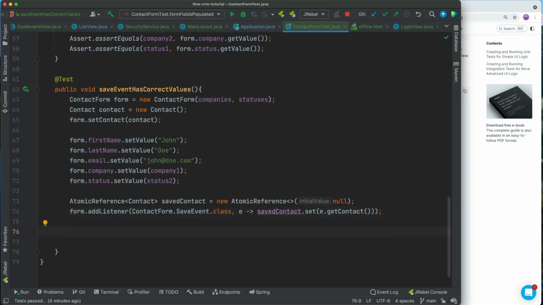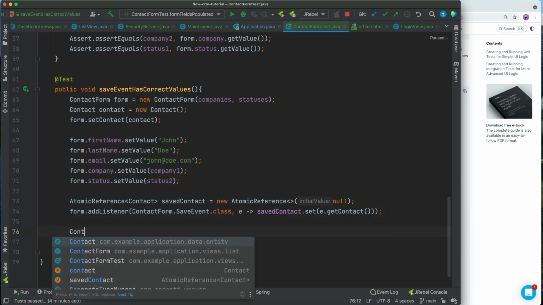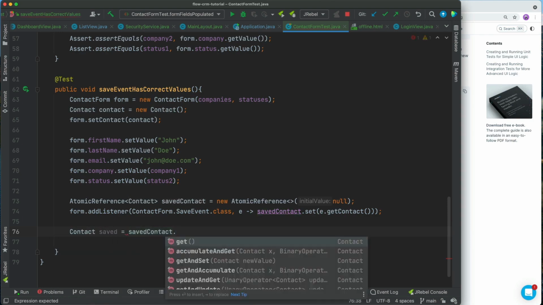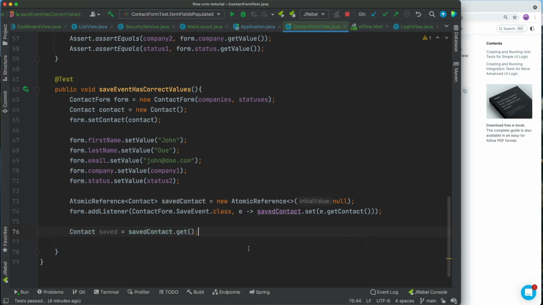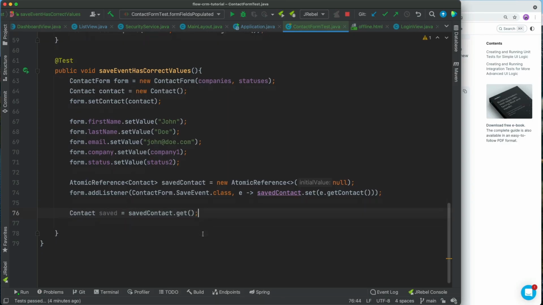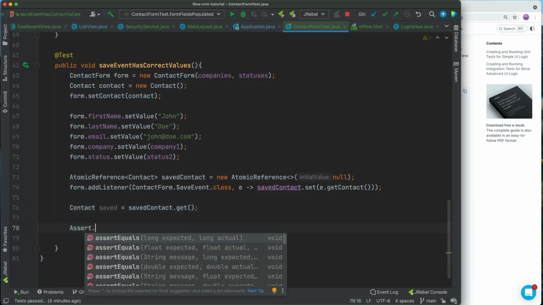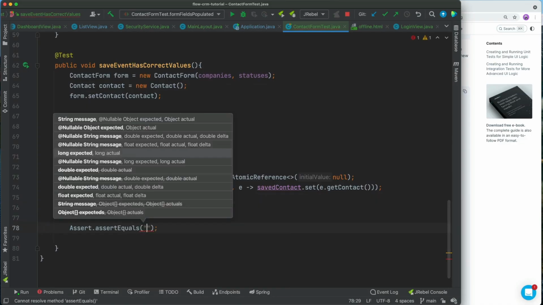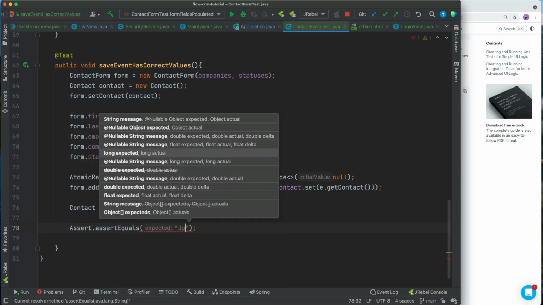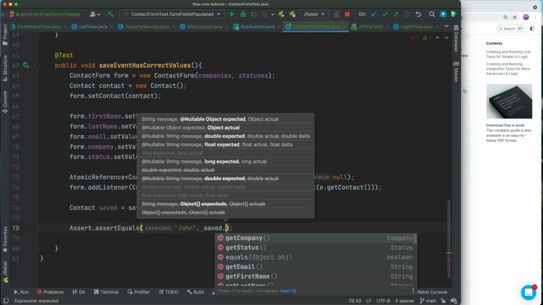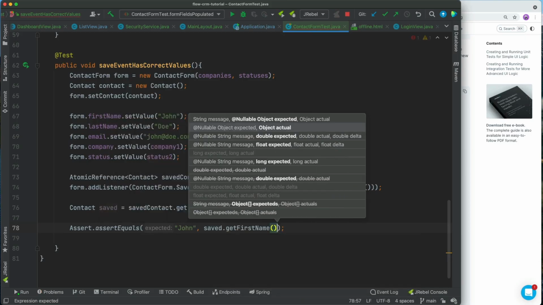So we'll have our contact. We can call it saved, and that will be equal to the saved contact.get. So that way we now have an object here which has all the information of that saved contact. And what we want to do then, again, using assert that things are equal. So we want to make sure that John equals the saved contact's first name.